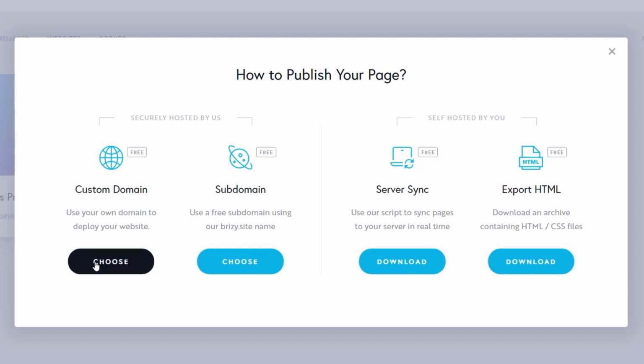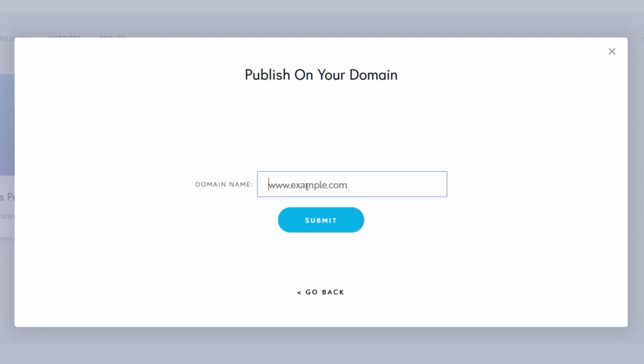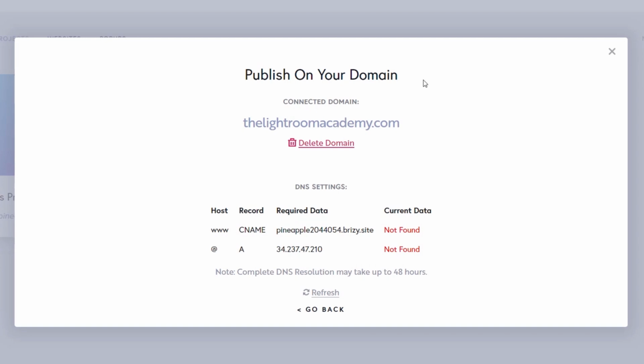So what we can do is we can choose a custom domain or a subdomain. Now, to use a custom domain, you're going to need to have your own URL, your own domain. You have to have purchased that. If we click on choose, you can see what's the domain name you want to use. Now I've already gone ahead, purchased domains, and I've put one of my currently purchased domains into the publish on your domain option. We'll hit submit, and then that's going to go through and it's going to tell you some information about it. You can see it says the Lightroom Academy is not connected to this at the moment. So you can see it's telling us we need to do a few things. Now I'm not going to go through and show you how to do this.